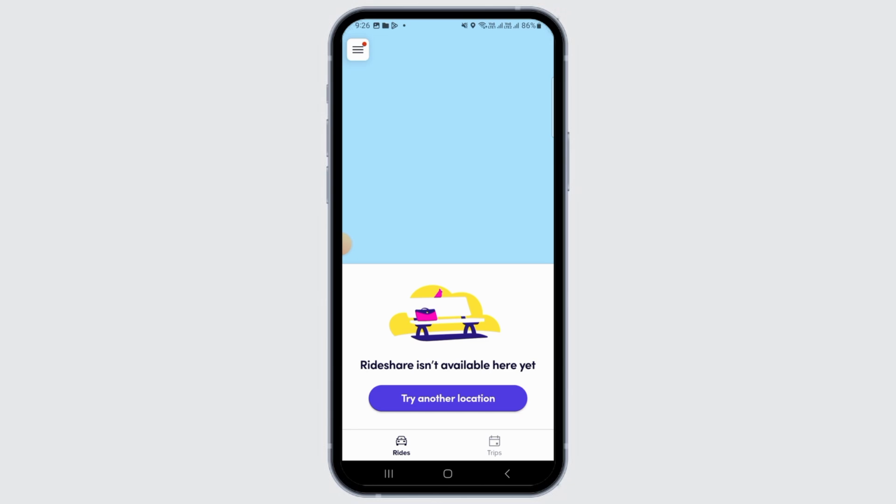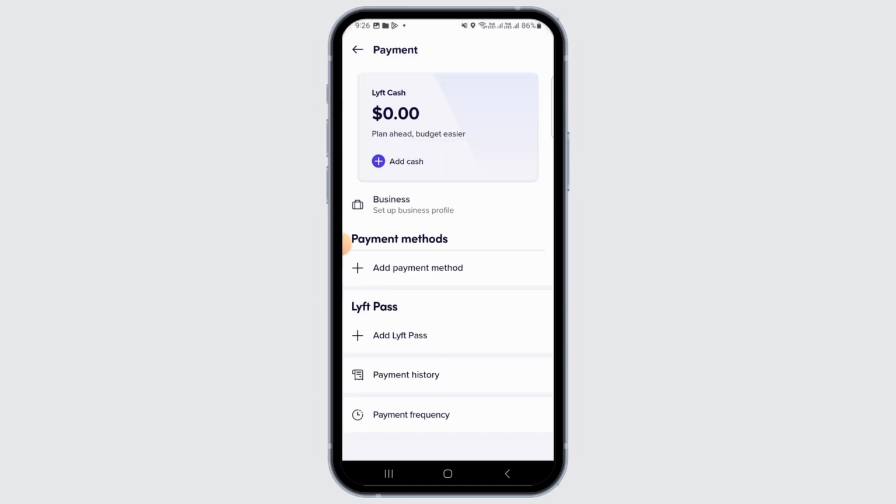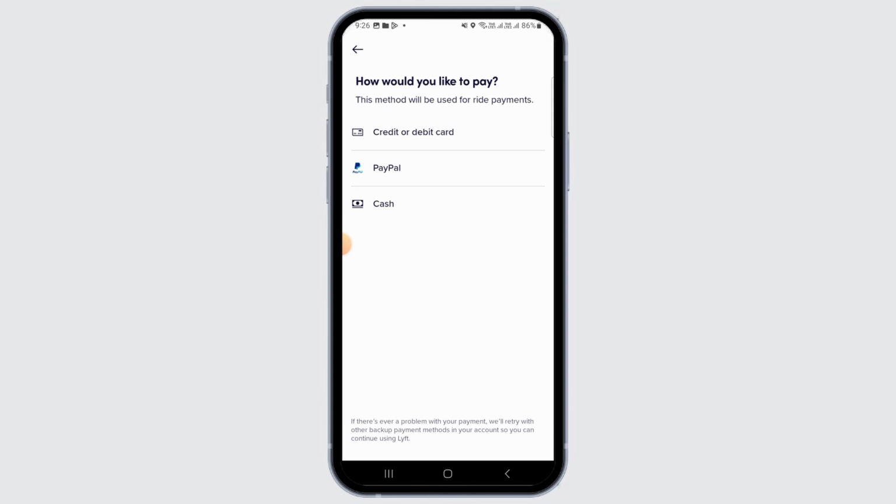Now, if you want to change the payment method, tap on the three lines at the top left corner of your screen. From here, tap on Payment. Now, if you already have a payment method, before deleting it, you will actually have to add another payment method. For that, tap on the Add Payment Method option.